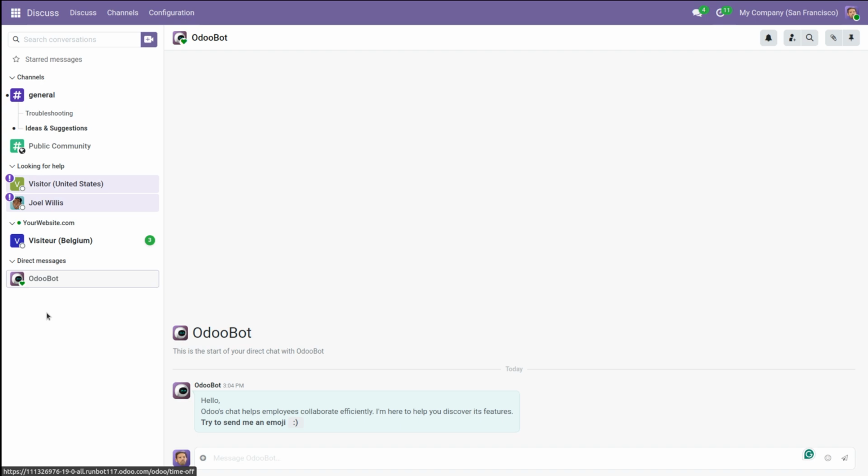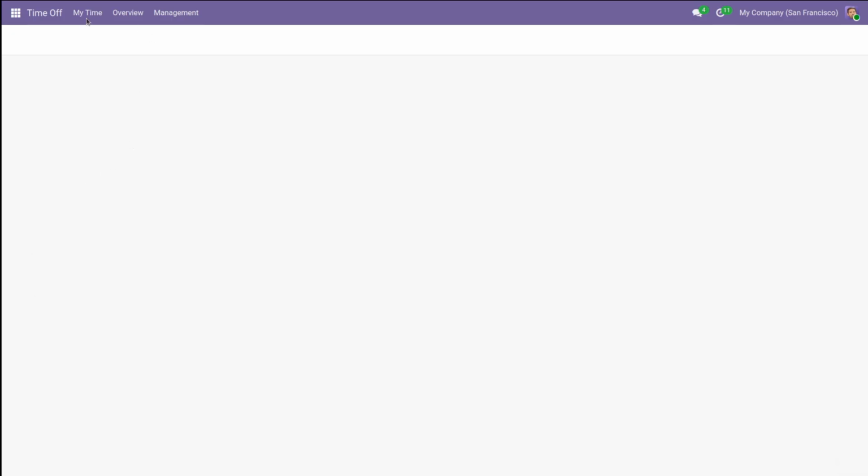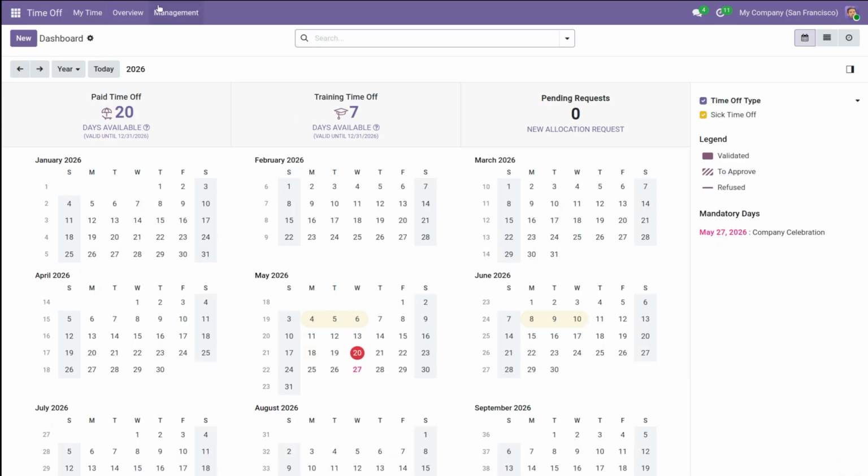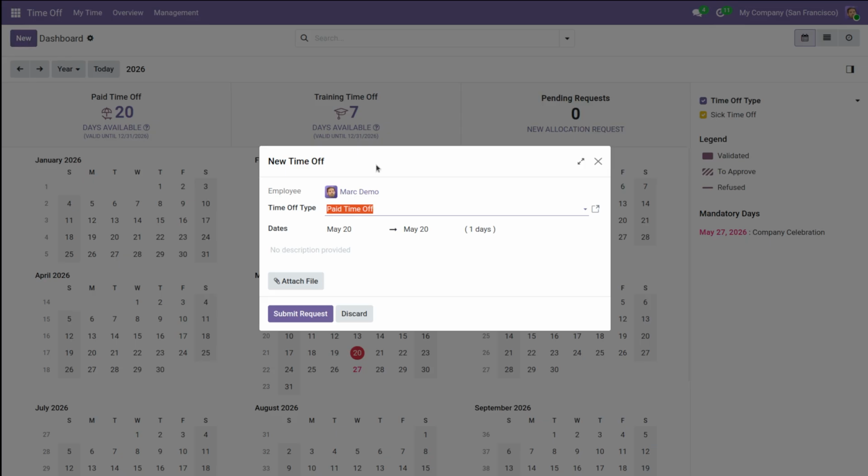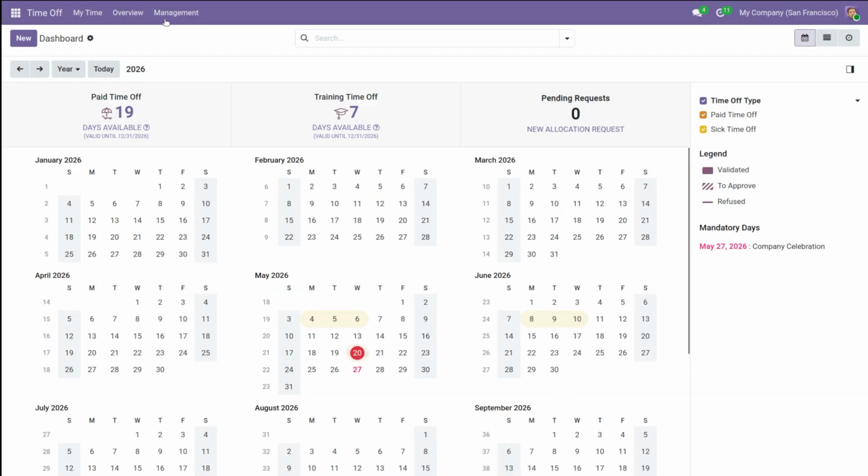So let's go to the time off, and you can see there are a lot of menus which are missing, right? You can't configure anything. Now here you are going to click on new to create a new time off. So the time off type is given paid time off. Okay, on the dates it's given, and you can submit the request over here. So yeah, the paid time off is given to that person.